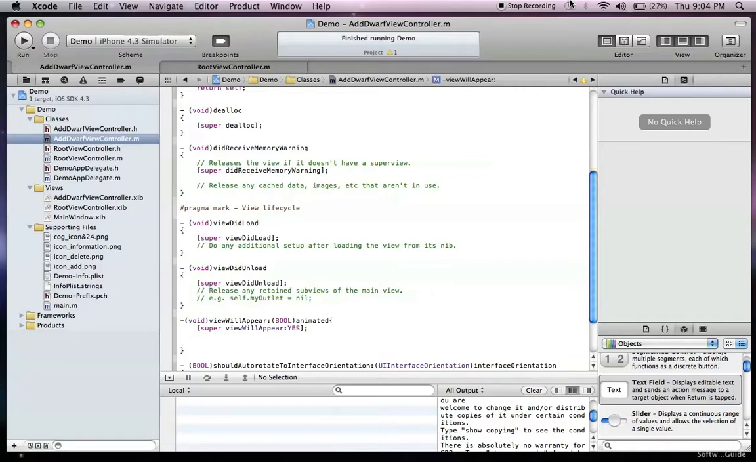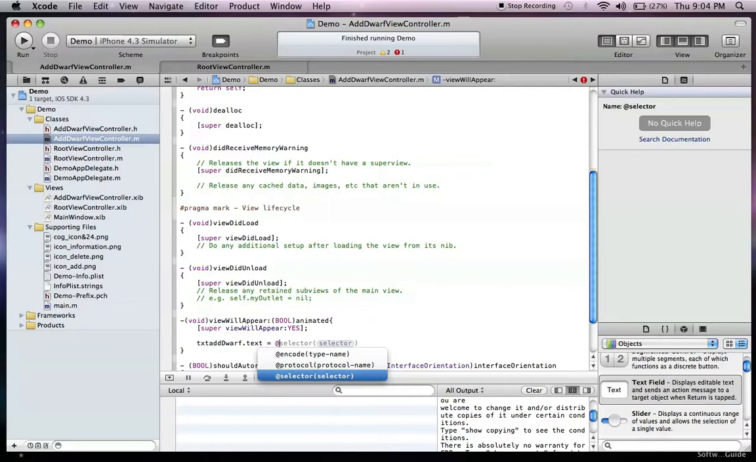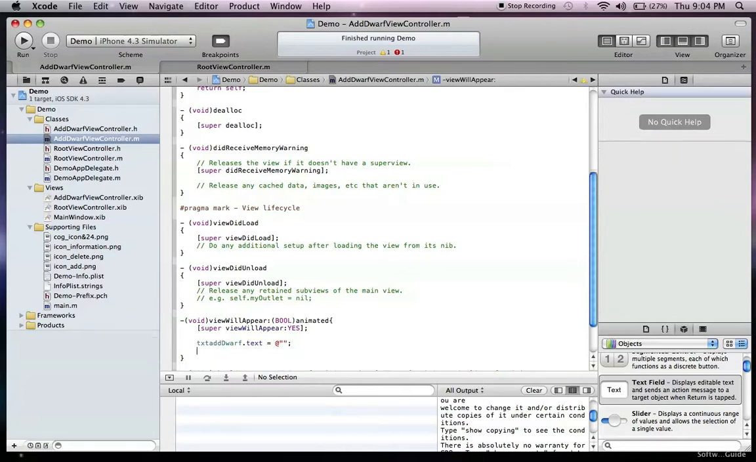Okay, so the add dwarf text field dot, and it's the text property. Set the text equal to, and always use the @ sign, an empty string. We're going to type above that, with two slashes, a comment: set the text field to a blank.